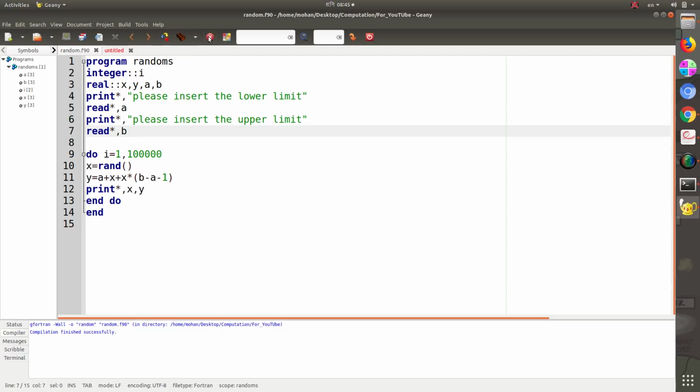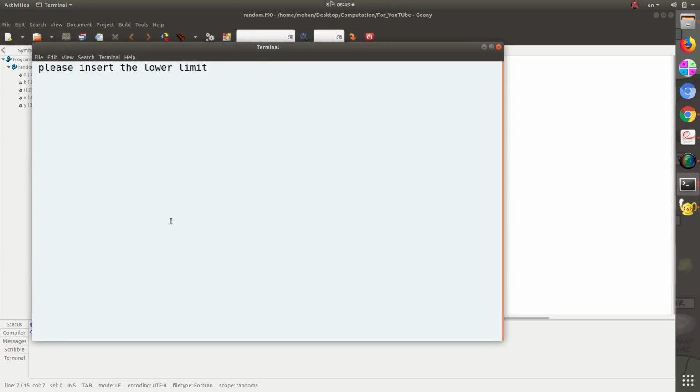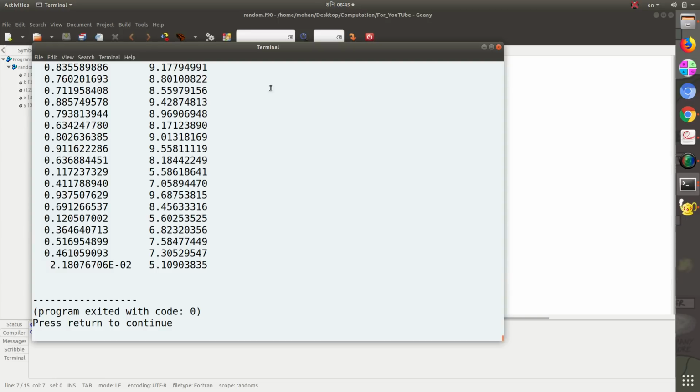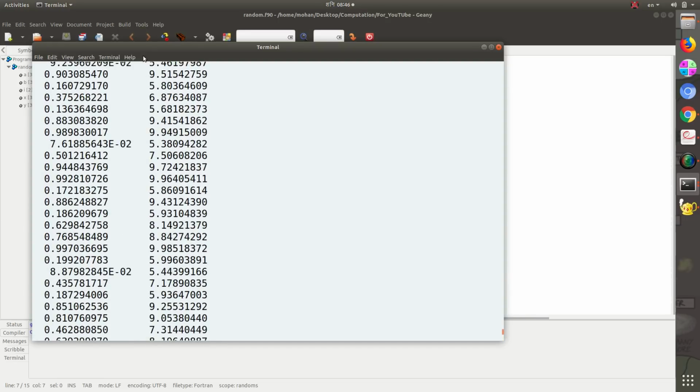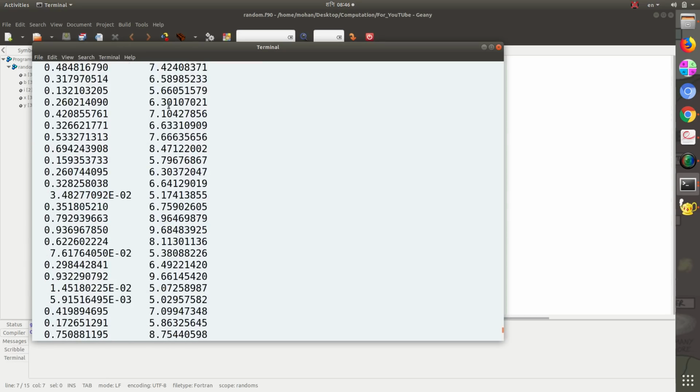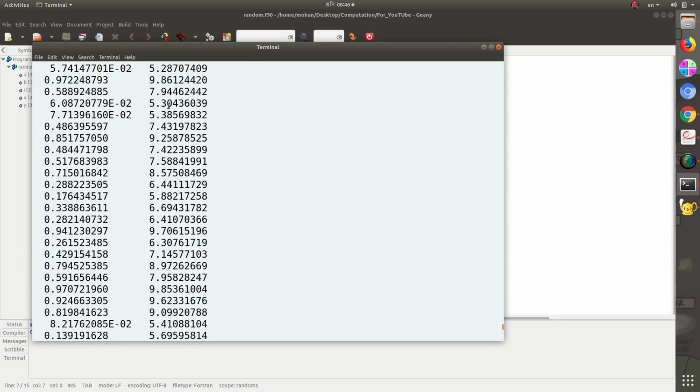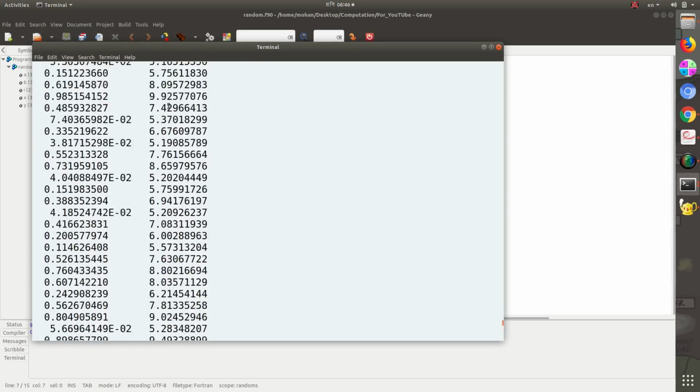Let us see. Okay, first lower limit, we want to find numbers between 5 to 10. So this is what we wanted to see. Simply these are the random numbers in between 5 to 10. Okay, 10 means number less than 10, right? Because this is the open interval, not the closed one.